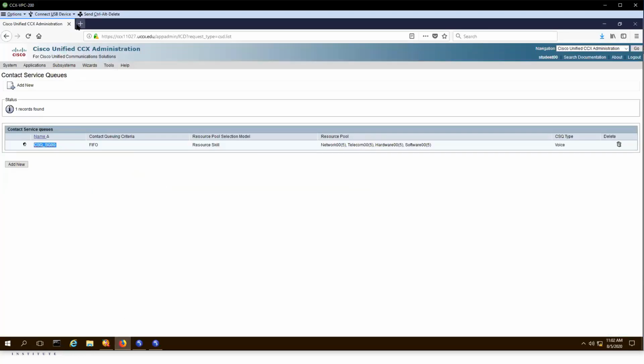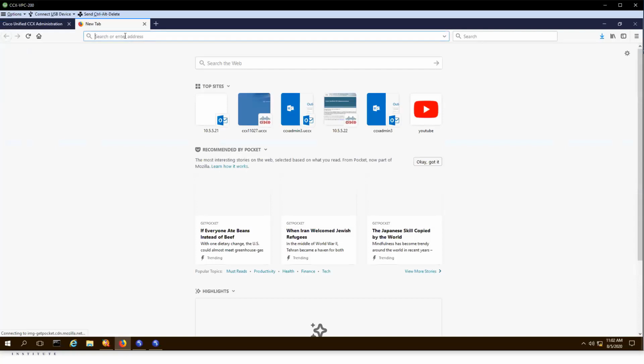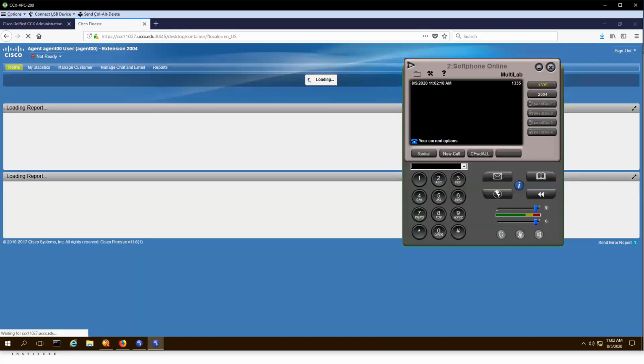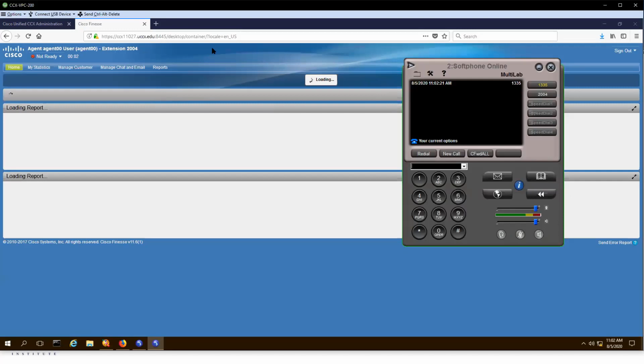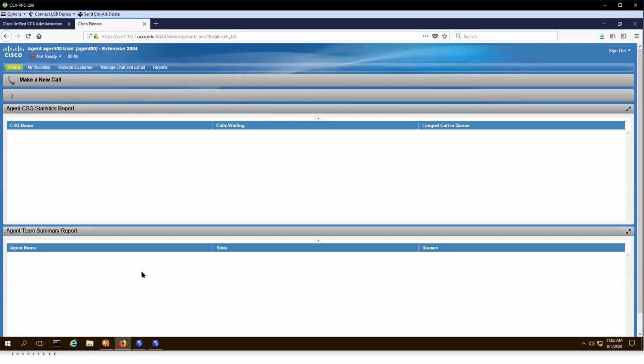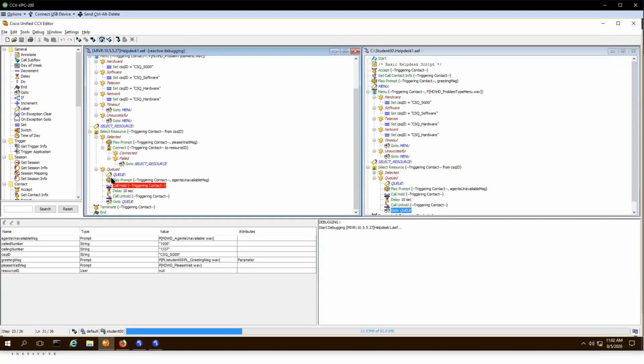So what I'm going to do here is log into Finesse so I can take a phone call. I want to log in as agent 00, and this is going to be my agent phone over here, okay? Now notice what happens. As soon as I go into the ready state, my script is going to understand that this is no longer a thing. Now it's going to be in the selected branch, and it will do that automatically.